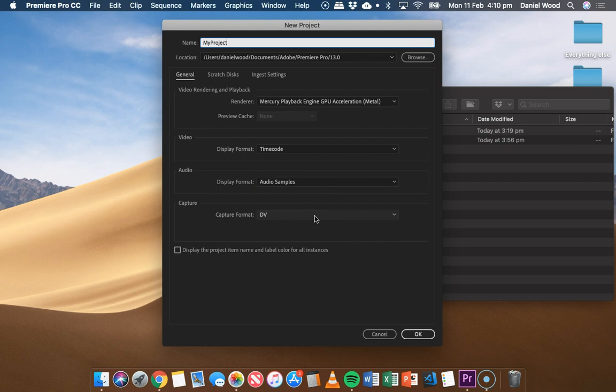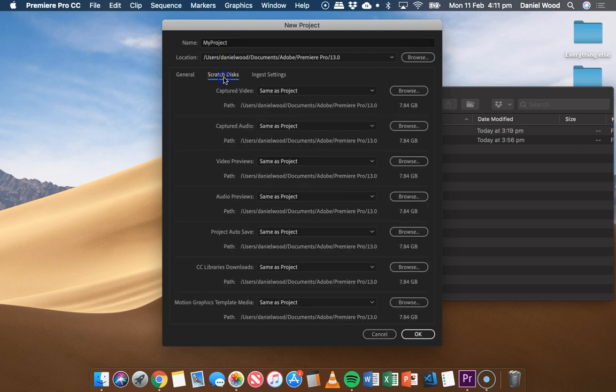We don't really need to worry about that unless you have footage from a camera that's plugged in. So if you have a camera plugged in and you're trying to capture footage from it, then there are different settings you can work with. I don't have a camera connected at the moment that I'm trying to capture footage from, so I'll leave that as is. Lastly, one of the other things I'll show you today is scratch disks.